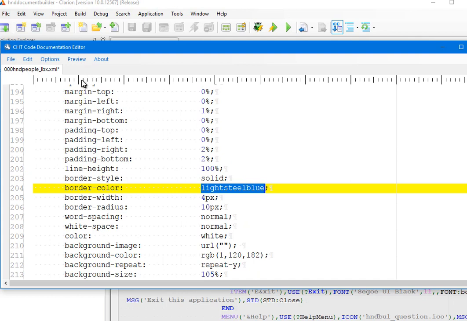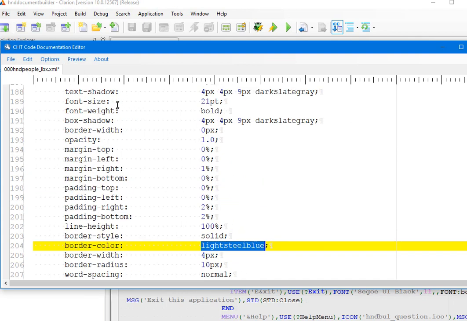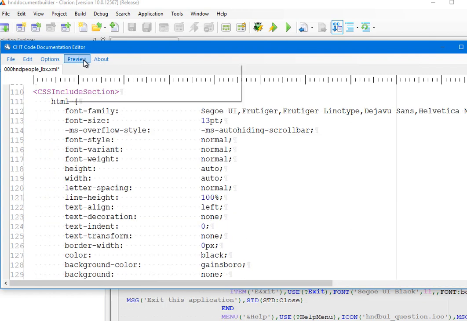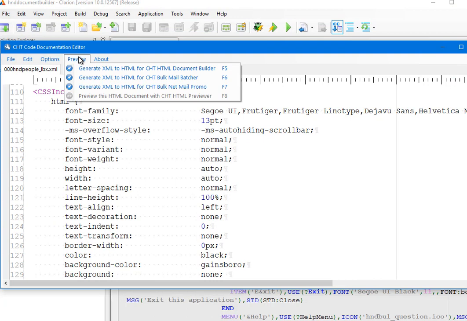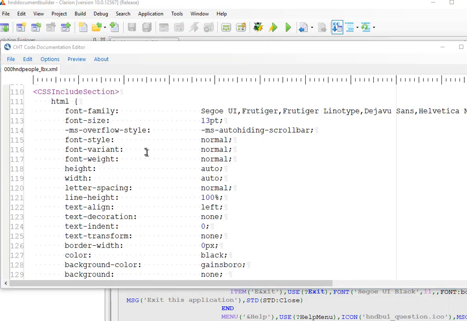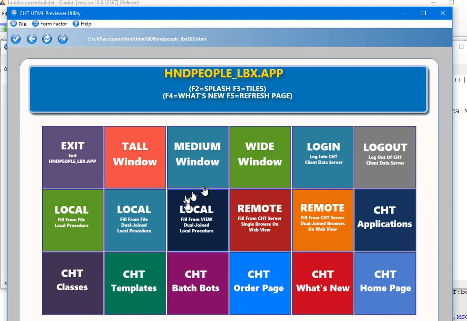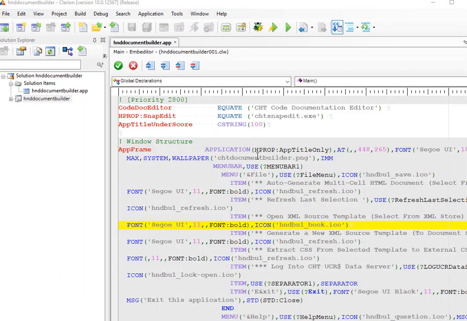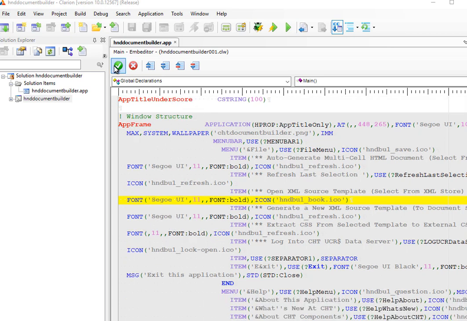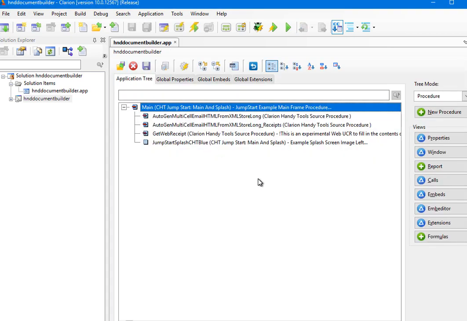Well, this is no different. You can mess with this CSS and the strings on the window here to your heart's content, and the instant that you do something, you can see what that looks like on the screen. So you get immediate feedback simply by executing this menu preview, and there's a hotkey here, F5, to see what you've done to the window and what your text and what your various tiles and so on will look like before you run them inside your application. And that's Handy Document Builder.